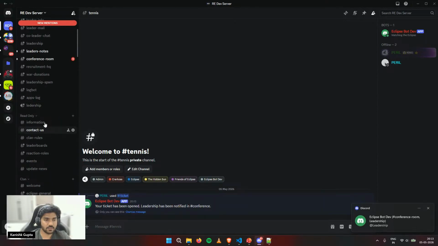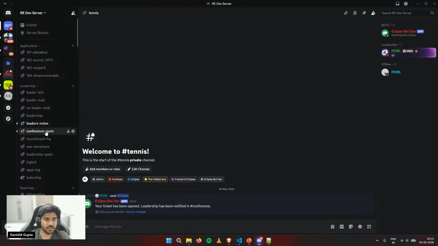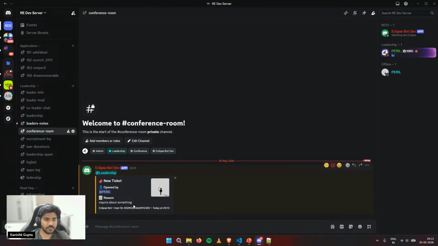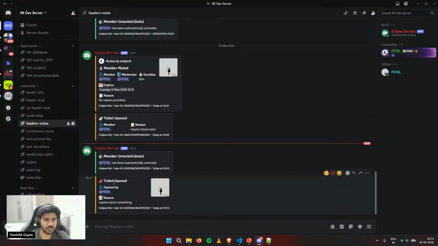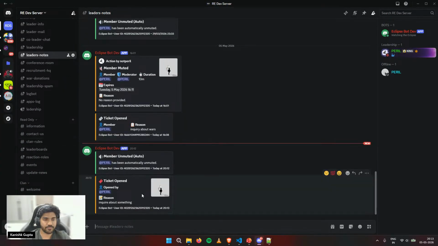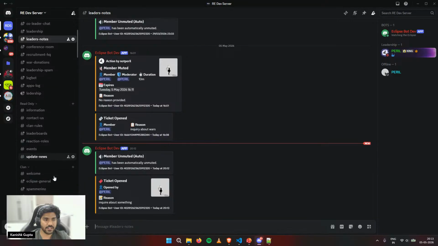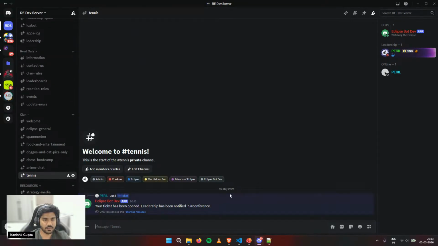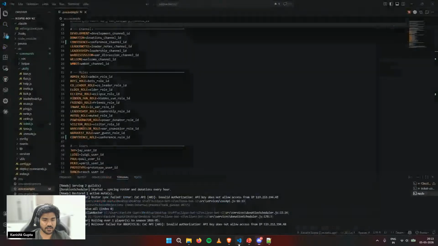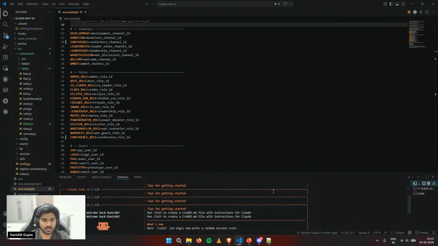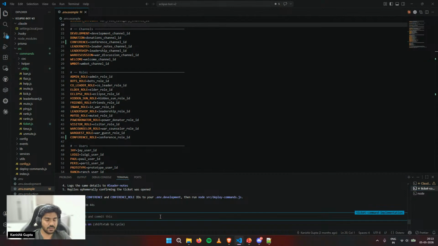Right, so a ticket has been opened, and it tags leadership, which was the intent of the command, and it also logs that inside another channel. Well, this is just for auditing purposes, right? So this implementation was achieved successfully. Now I can just ask Claude to close this issue number 55 and create a PR.